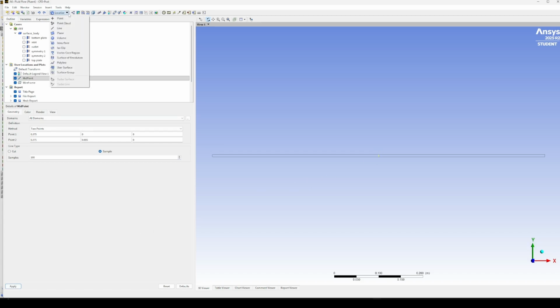And then we're going to add another line. This one will be endpoint. Endpoint will be 0.75, but to be more accurate, 0.7495, 0, 0. Point 2 will be 0.7495. And then our height, we're going to do 100 samples. We can click apply. And our endpoint is right there. You can see it right there.